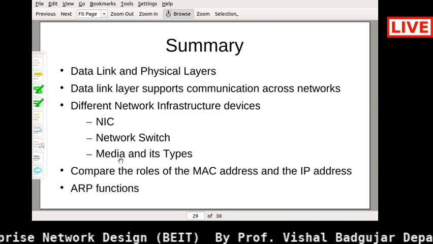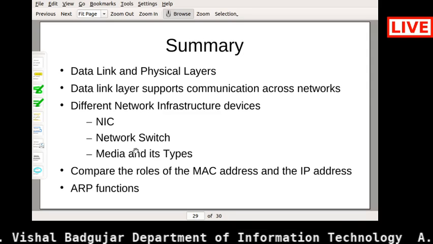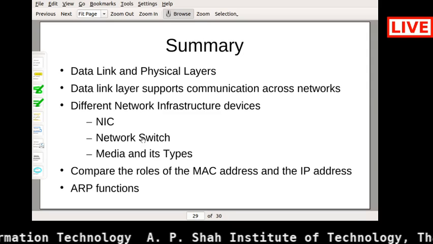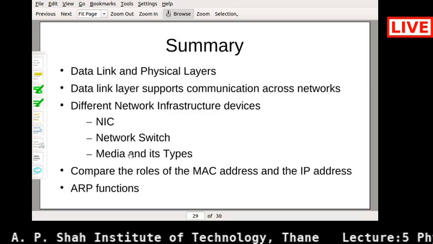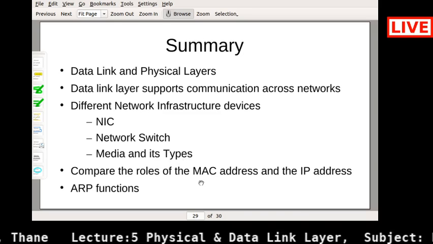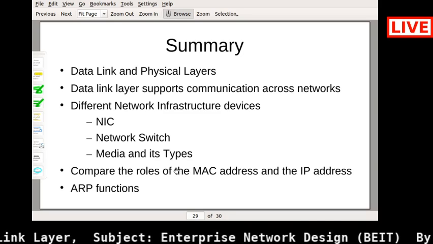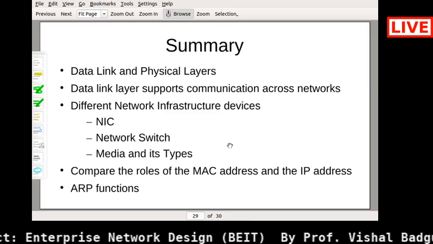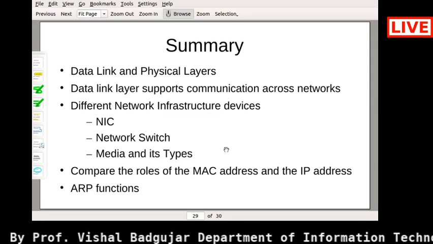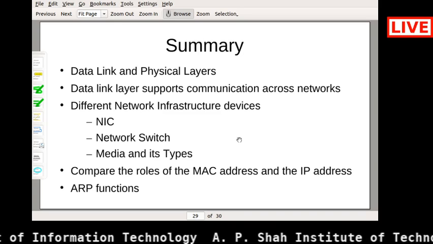Then media, right? Fiber optic, wired and wireless media, then straight through and crossover cables, how the connectors are there, what the sequencing of the cables is, that also we have seen. Then what is the MAC address and the IP address, right, then how ARP works. If you know the IP address of the destination and you want to know the MAC address of that particular system, then how ARP can be used, and how ARP can update its ARP table on its own, what the fields of it are, and what the commands are for seeing IP addresses and MAC addresses with the help of ARP, right? So all these things we have seen in this particular lecture, right?